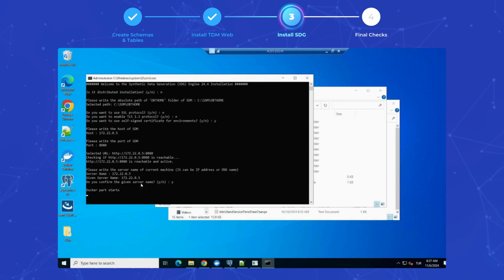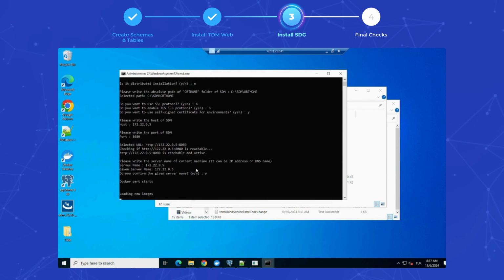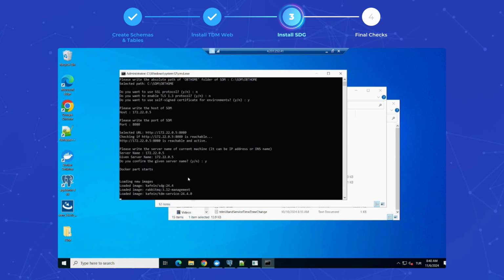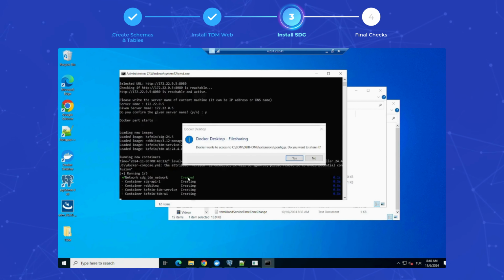The SDG engine installation will start. Once completed, Docker Desktop will prompt you to grant file sharing permissions. Click Yes for all prompts.